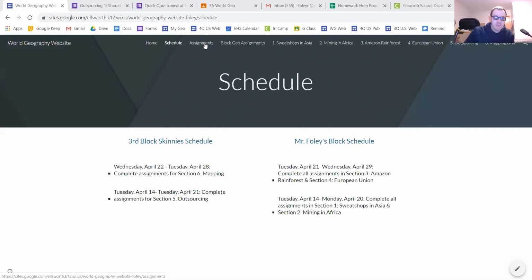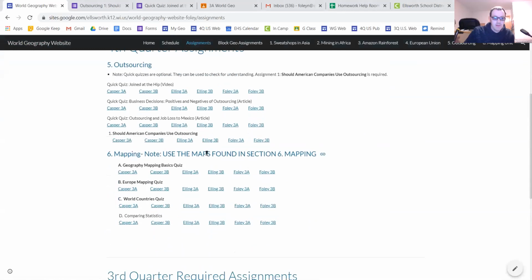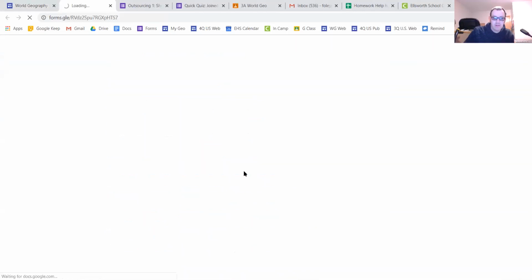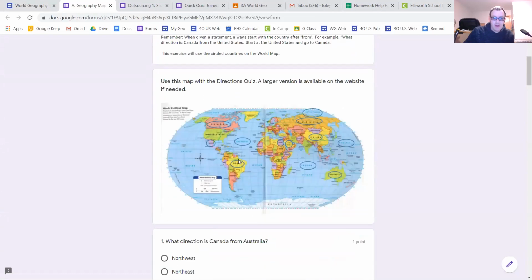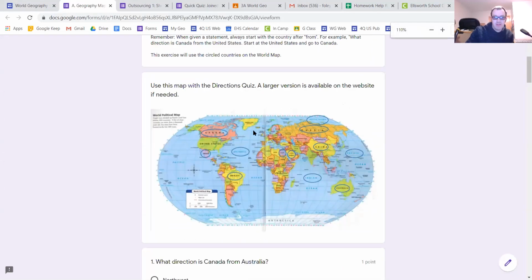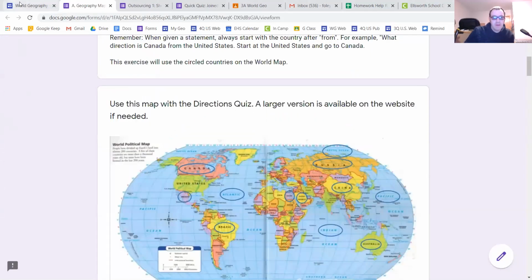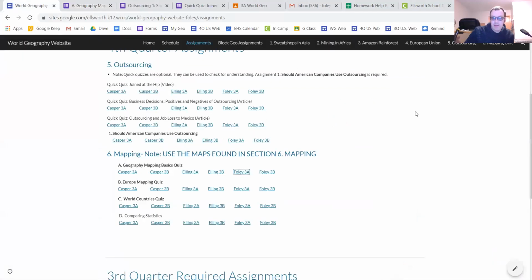So we go to assignments, and we go down to mapping. All right, let's take a look at mapping A, geography mapping basics quiz. Now, as you open this up, this includes 2 different quizzes in one. Make sure to use the correct map for each. For most of these, you have the quiz here, and sometimes you can just use the map that's on the screen. If you want, you can hit Control+, make it bigger. Or if you would rather, I do have most of these maps as well on the website.